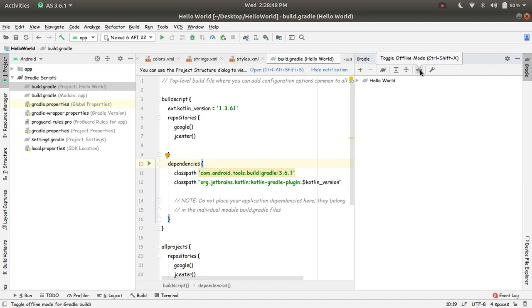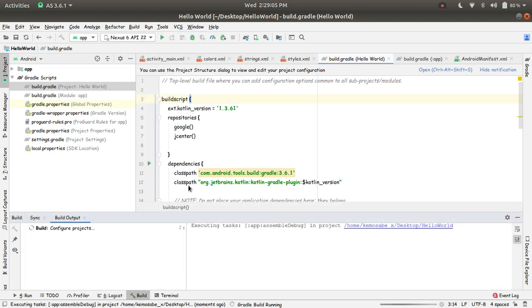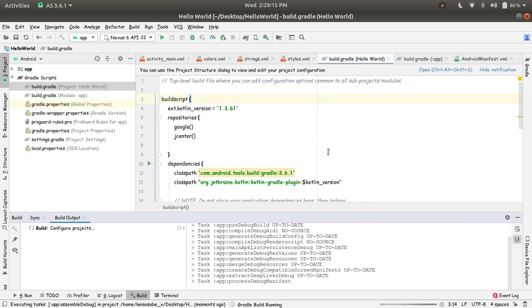Once you toggle this on, it means Gradle will not use a network to perform builds. So you should actually check this. If I turn this on and then build, make project, and my build starts running, it will now run in an offline environment. It's not using my network data, and it's not even trying to go online.